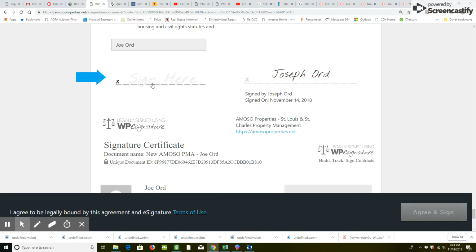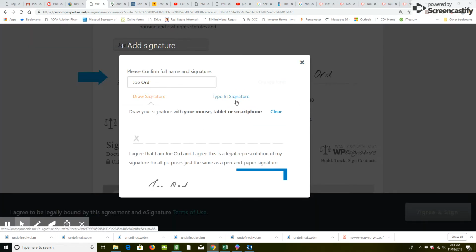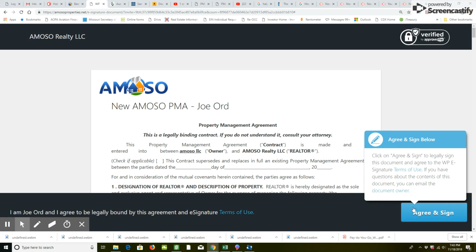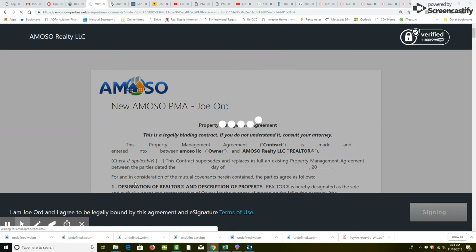And then we get down to the bottom. We do the sign here form. We'll type in the signature, adopt and sign, agree and sign, and we move it on to the next thing. So it's just that easy, guys. And maybe I didn't click that. There we go. Then we got this fun little dancing balls. Anyways, that's how easy it is.